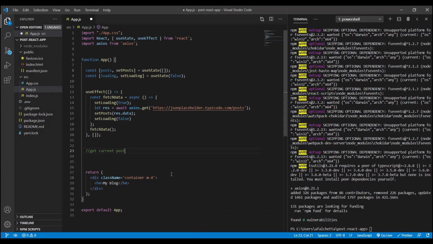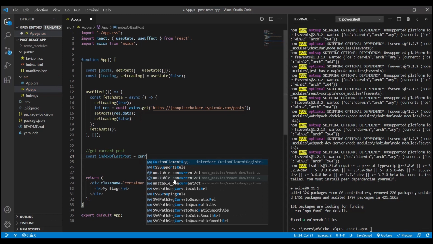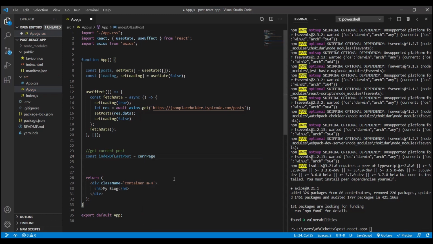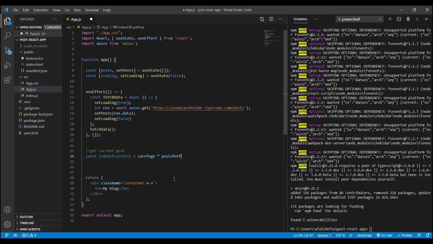So const, let's get the index of the last post. Last post will equal current page multiplied by our posts per page. Okay, so a little algorithmic. And actually, we should do this up here. I forgot.